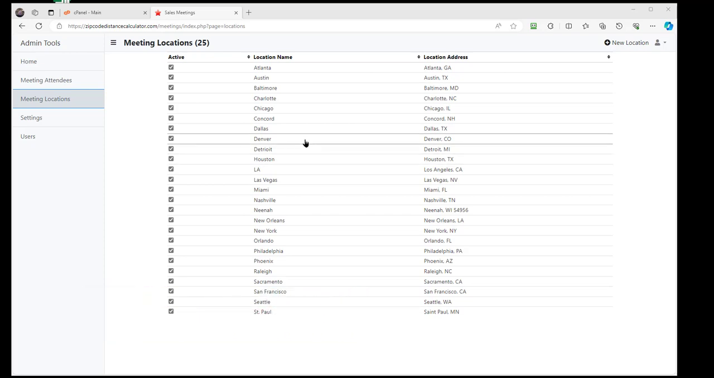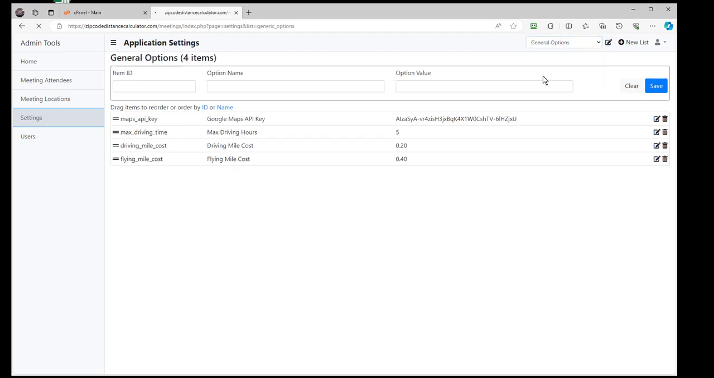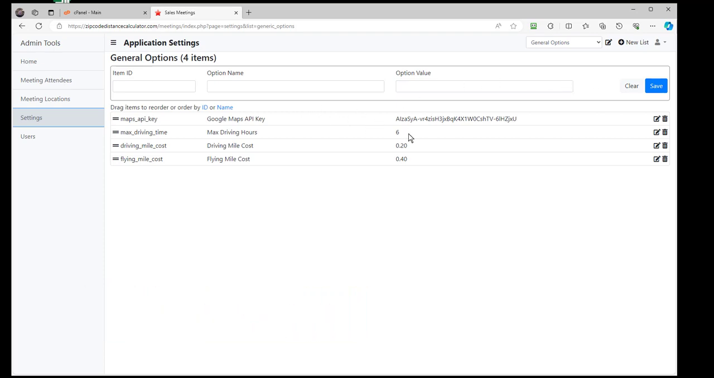Let's say I want to create a rule. First of all, I want to make sure that, and we can do that in the settings, let's take a quick look in here in my general options. Let's set a rule: each realtor cannot drive more than 5 hours. Actually, let's change that. Let's make that 6 hours. So the maximum driving time would be 6. Now, if the city where they need to go is further than 6 hours away, then obviously they'll fly. So if it's less than 6 hours of driving time, they can drive. If it's more than 6 hours, they can fly.